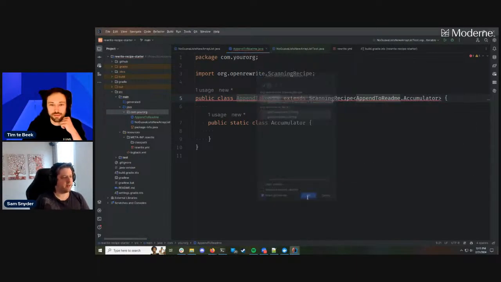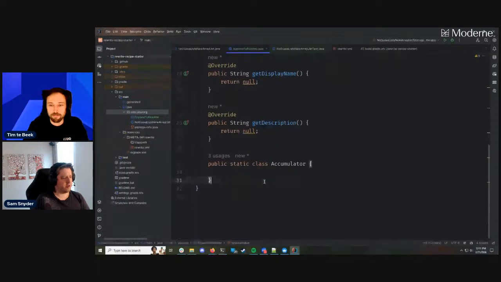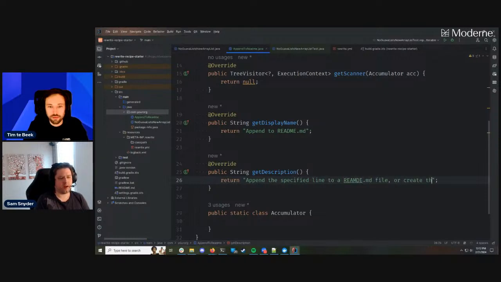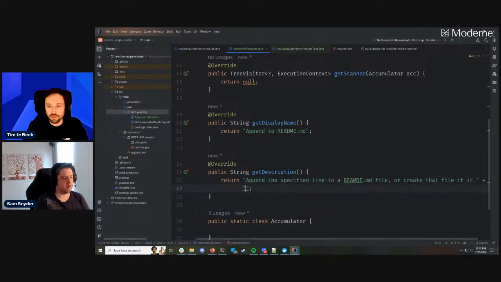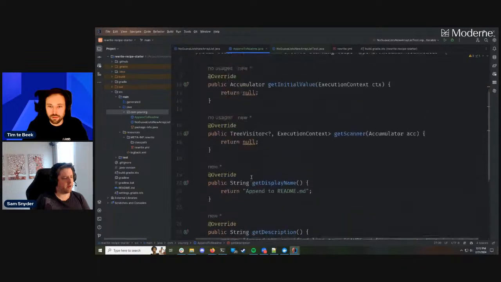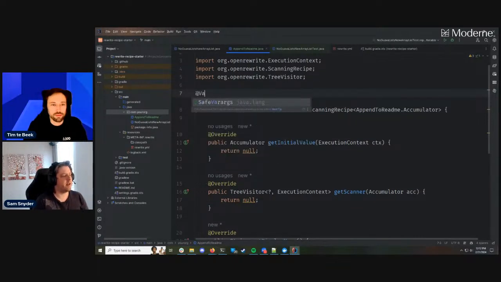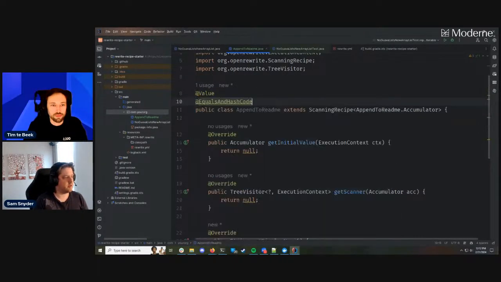So now let's have IntelliJ implement the methods. And we see a few of the ones we're familiar with from implementing a recipe, like display name and description, which we can go ahead and fill those out. Or create that file if it does not already exist. Cool. And so the methods that it populated as required because we're extending scanning recipe, we'll go ahead and add our Lombok annotations.